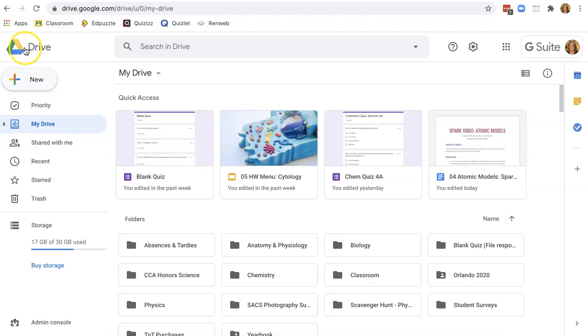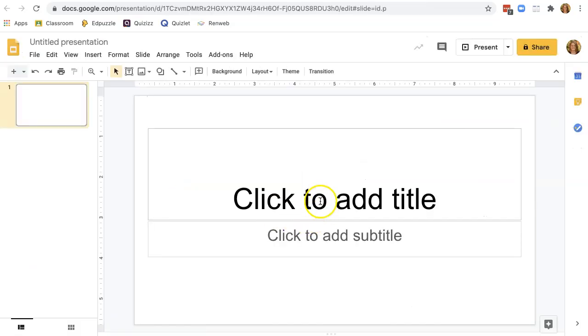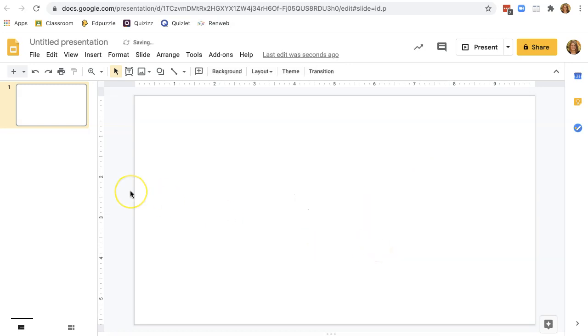So you would go to Google Drive and create a new Google Slides file, and it can just be a blank one. I can use this default slide that's come up, but I'm going to select these text boxes and delete them because I don't need them. And I want to insert the picture of the diagram onto this slide.